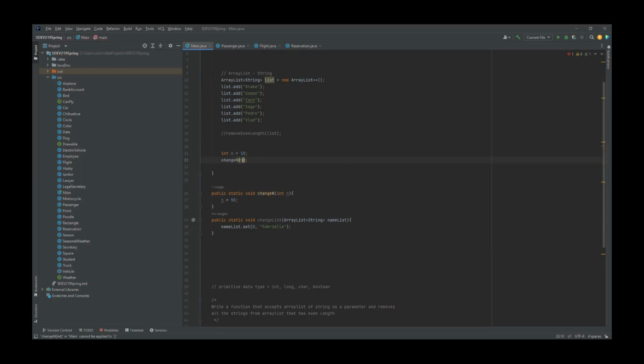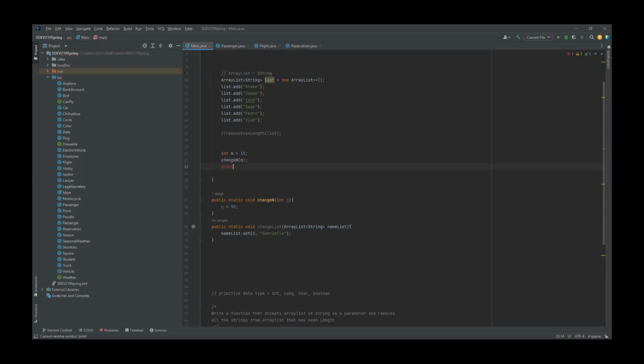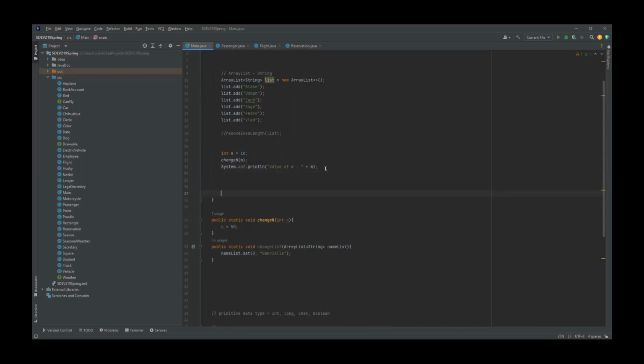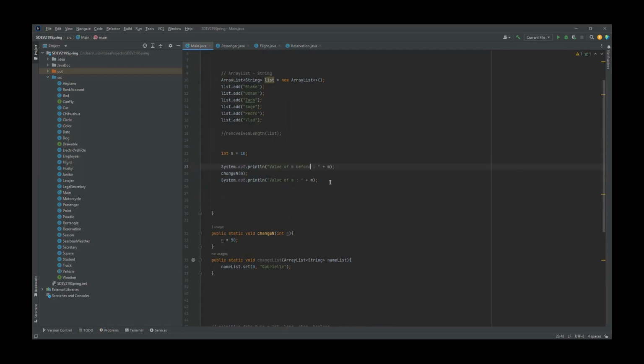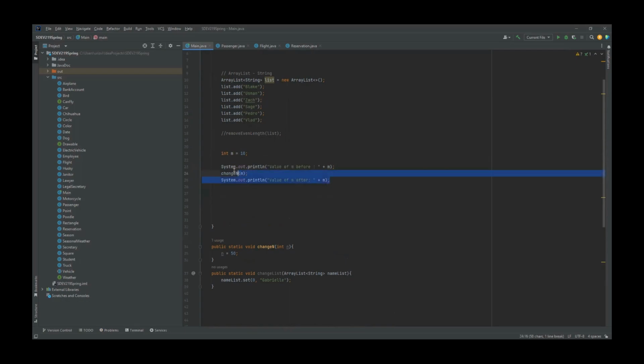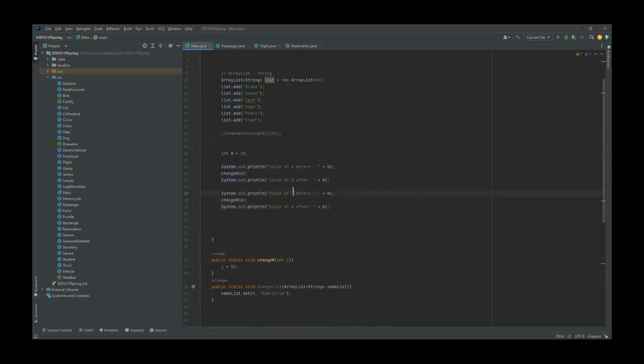So now we have change n. I'm going to pass m right there, and we're going to do System.out.println and print the value of m before calling the function and after calling the function. And we're going to do the exact same thing. I'm going to copy this. Value of list before and value of list after. And here, the function we're going to be calling is change list, and we're going to pass in the actual list.